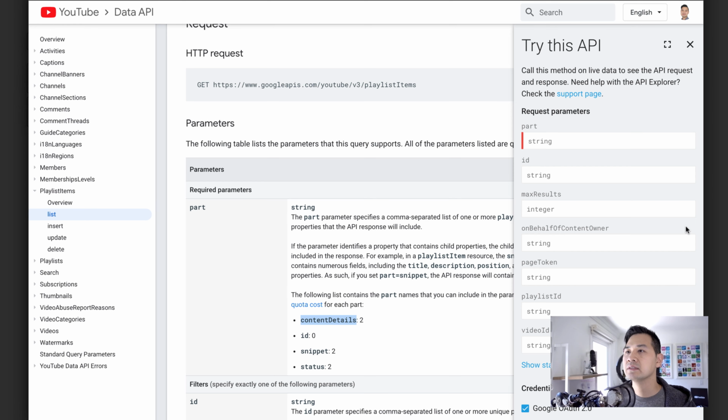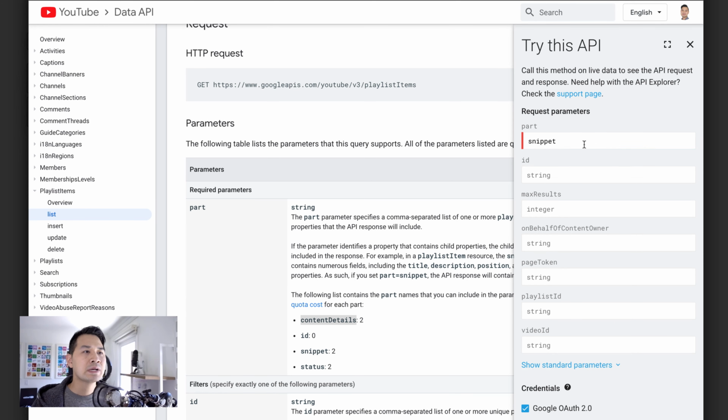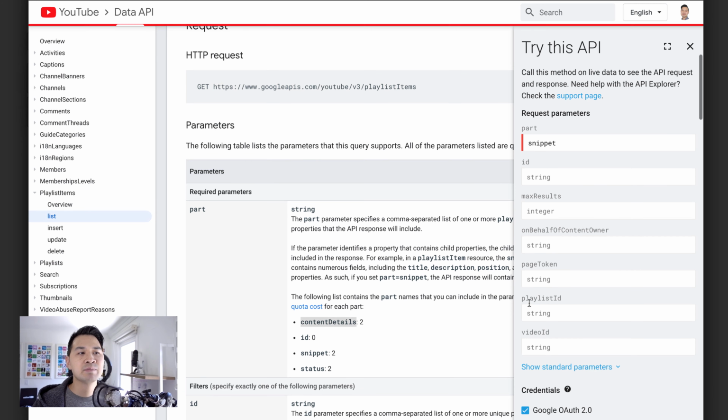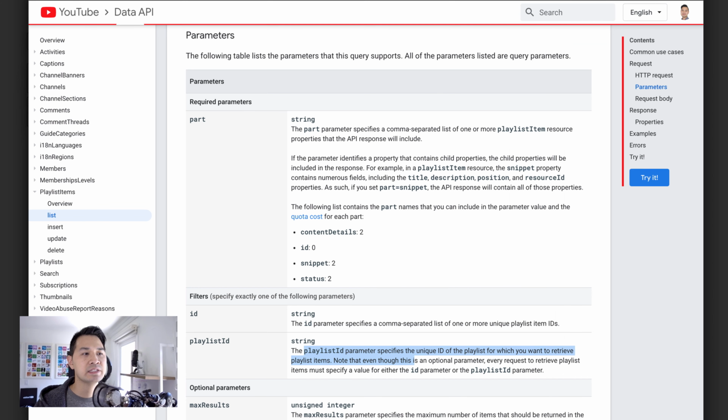All right, so let's try it. So in here, I'm going to specify snippet. For the rest of these, I don't need to specify except playlist ID. You scroll down, this specifies the unique ID of the playlist for which you want to retrieve the playlist items. So I definitely want to specify that. The playlist I want to get is actually my most recent uploads from my channel. And I'll show you how to get the playlist ID for any channel.